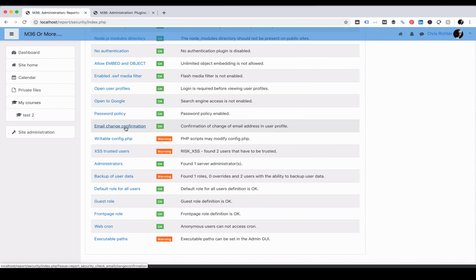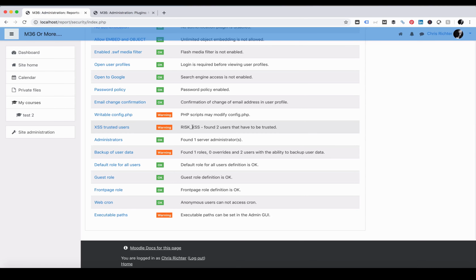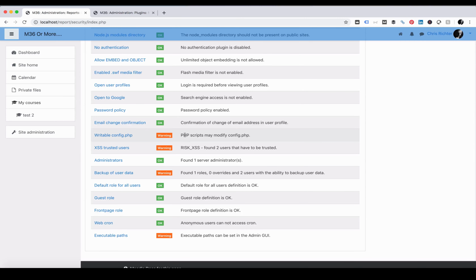Email change confirmation. Confirmation of change of email address and user profile is on. We do want that. Writable config PHP. At the moment, the permissions set on the config file allow it to be modified by scripts.